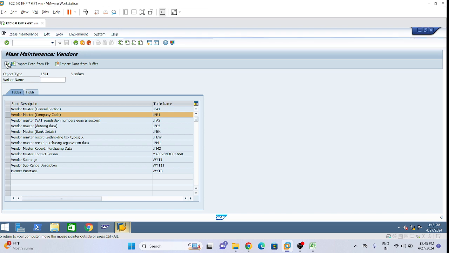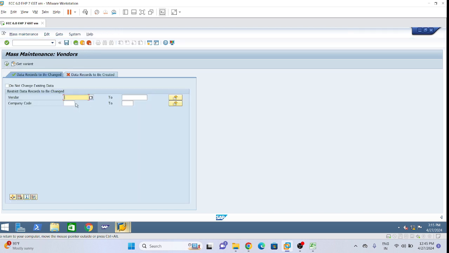Okay, so which vendors do we want to select? I'm taking the range of all, 1 to 99999. From vendor 1 to nine times 9 I have written, and in the company code I am giving LI01 to LI01. After giving these two things, vendor range and company code range, click on the execute button.